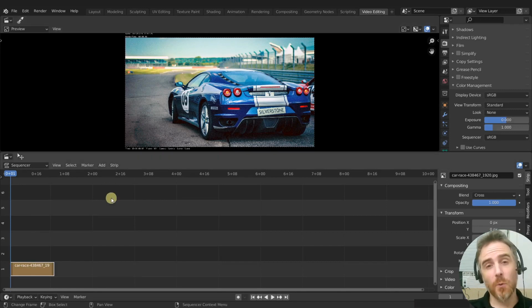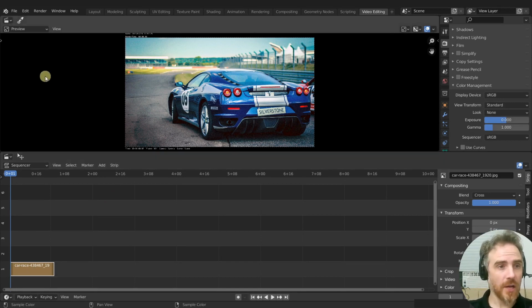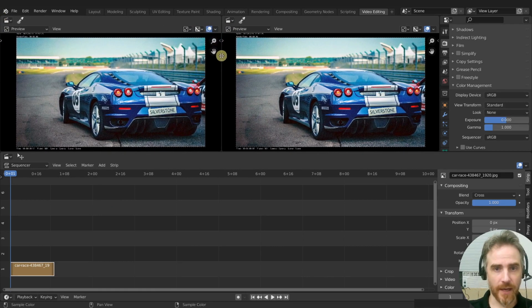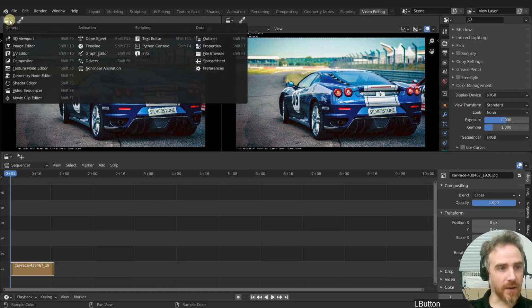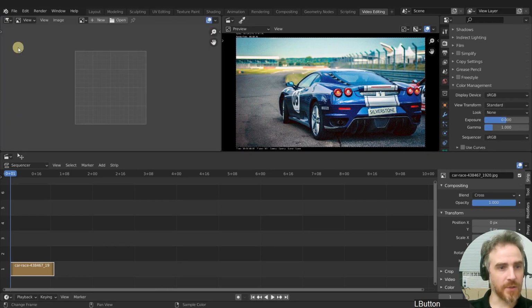So in the last video, we've already used a mask in the video sequence editor using a color strip. Well, this time we're actually going to be using a mask from the image editor, and so I'm going to come over here to the corner and pull something out here again so that now we have a duplicate preview. But I'm going to change this area over here to the image editor.